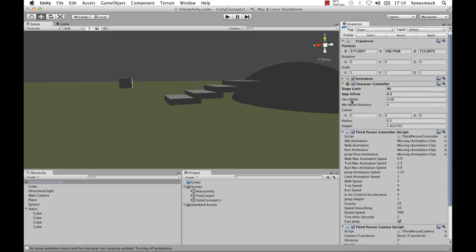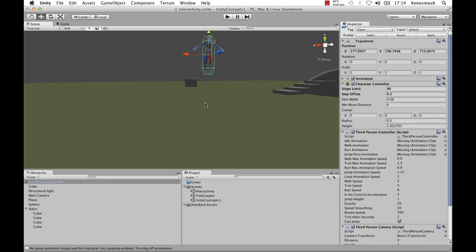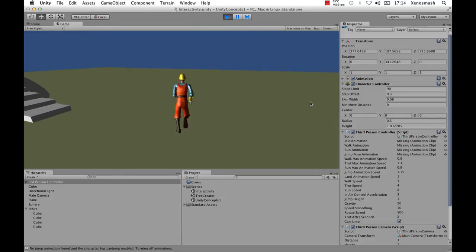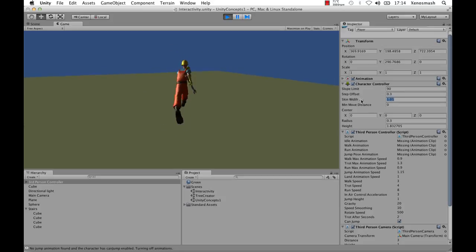Alright, and then finally we have our skin width. The skin width basically determines the amount of penetration between our two colliders. So I'm going to go ahead and hit play and change the values. So we're able to walk on the ground just fine. And that's because the skin width is set at 0.08, which is very little penetration between the mesh collider of our plane and the collider of our character controller. So I'm going to go ahead and raise this up. You can see when I do that, he basically starts floating above the ground. And that's because our colliders are interacting with each other. Let's go ahead and bring this back down.